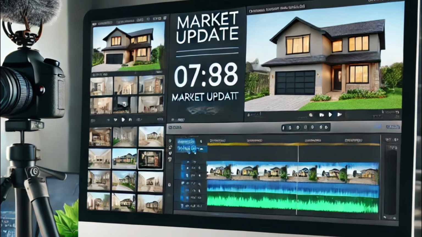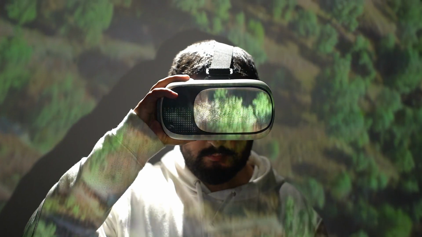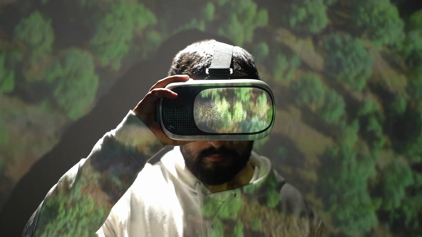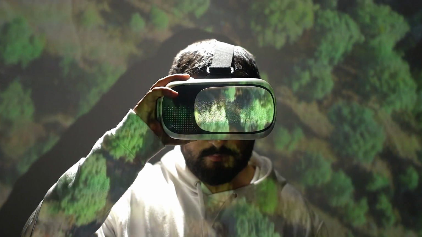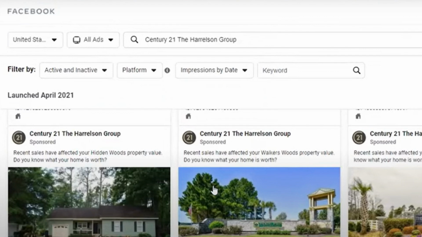Focus on video. Video marketing is huge right now. Create virtual tours, market updates, and client testimonials to engage your audience. Try VR and AR. Virtual and augmented reality are changing the game. Offer virtual tours or let clients visualize renovations with AR tools.